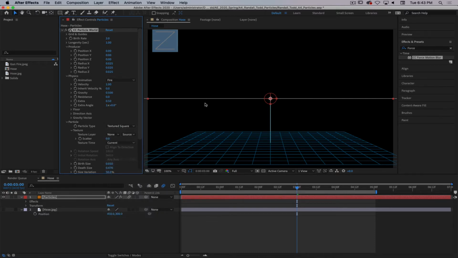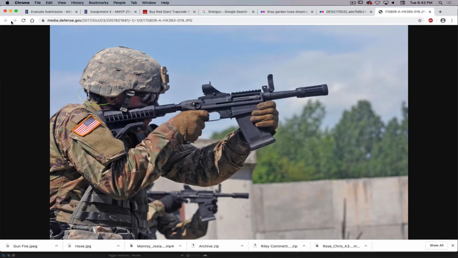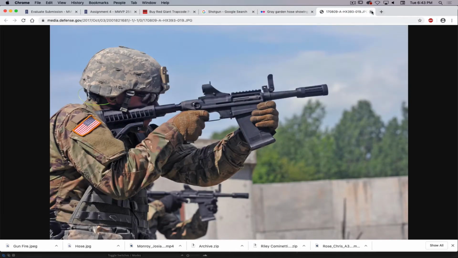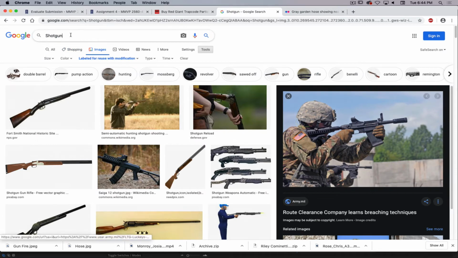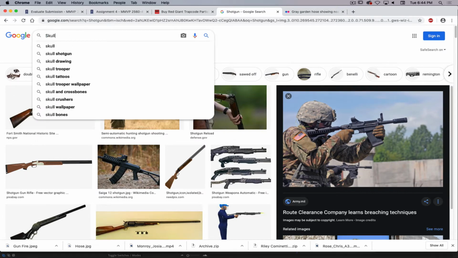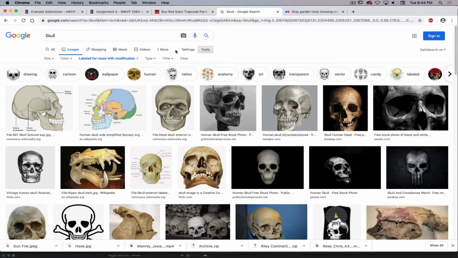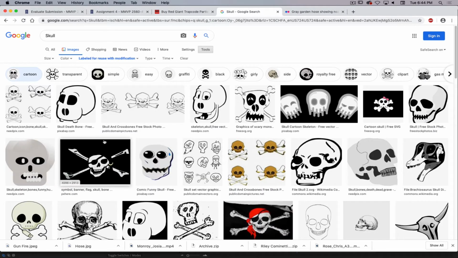So let's play with this a little bit. I find this is kind of a fun part of this deal. So let's go back out to Google, and I'll show you guys how to link a texture to your particles. If you want to have a million skulls spraying out of a particle generator, we can do that. So I'm going to find a nice tiny little skull cartoon.